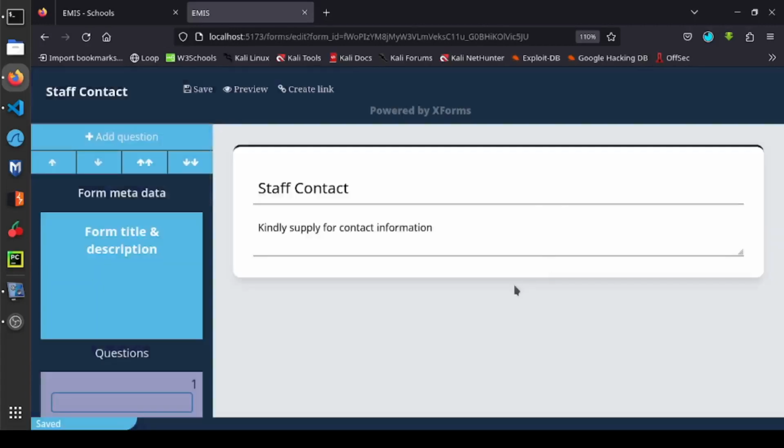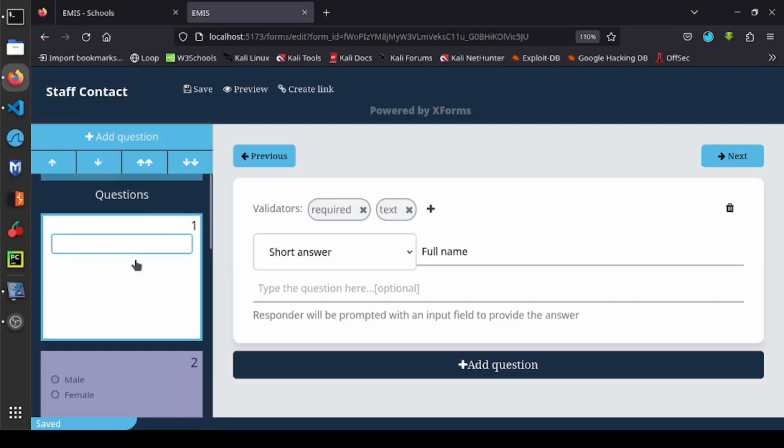So this is the interface of the forms. Here you can design the form. Here you can do all sorts of things. So this is the form title and form description. So you can add a description here, and let's view one of the questions.